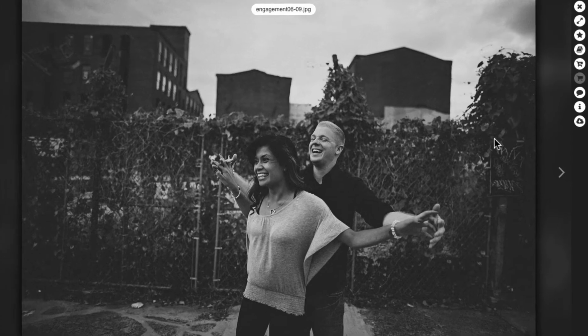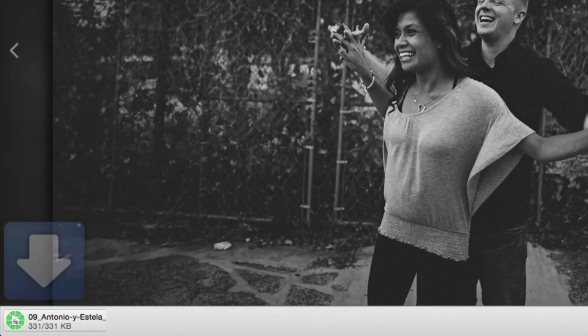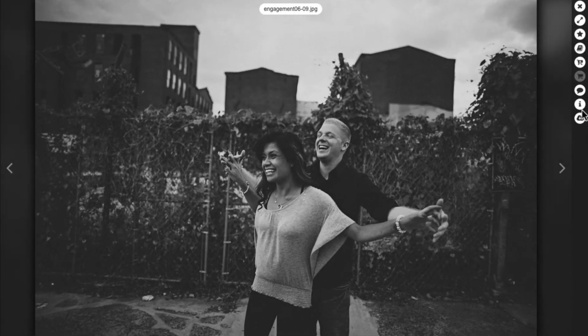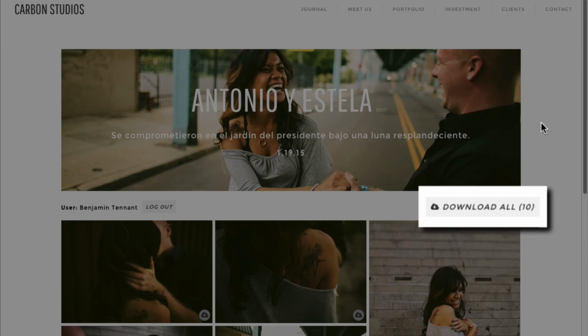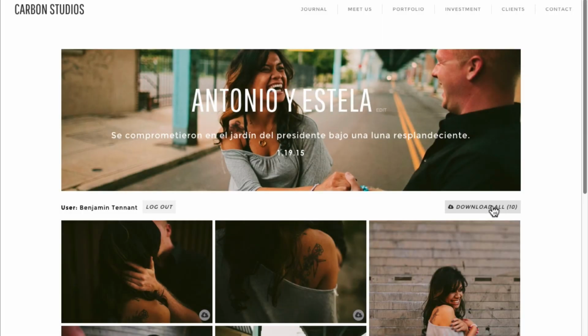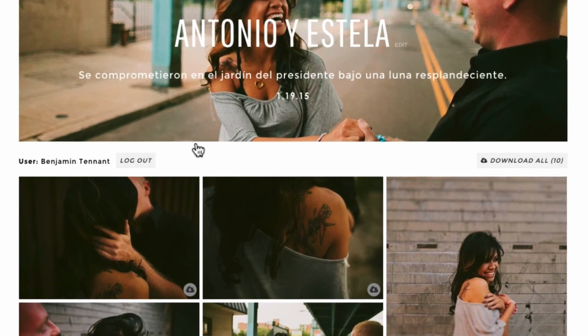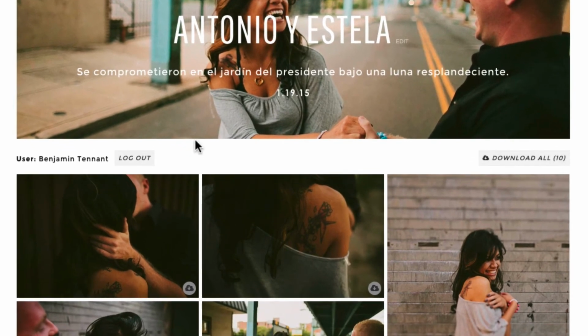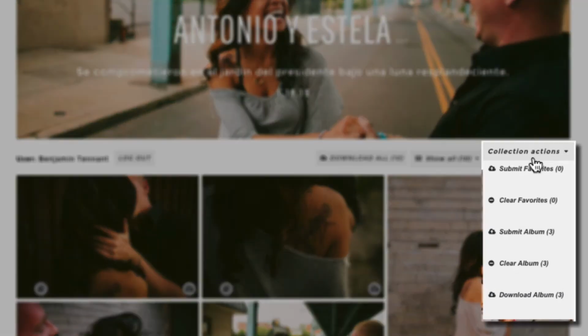Clicking one of these little download links will initiate a single image download right to your computer. If a user has access to all the images in the gallery, they can download them all with one click using the Download All button that will appear on top of the gallery. Or, if they want to download only some of the images they have access to and they want to do it as a group, they can add them to a collection and then choose the option to download that collection from the Collection Actions dropdown.